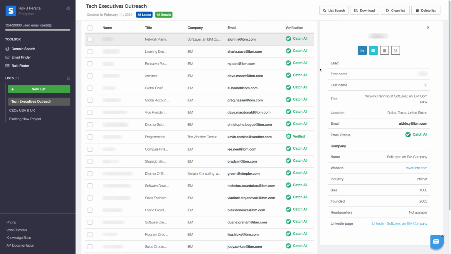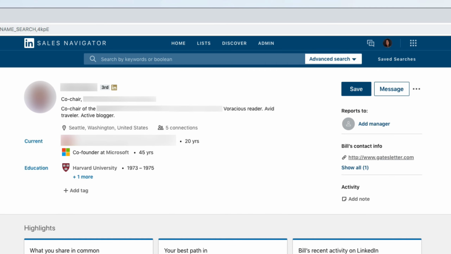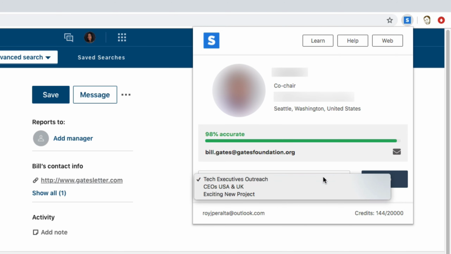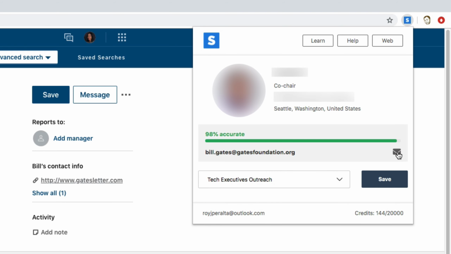If you are looking for the contact information of a specific lead, all you need to do is visit their profile, then click on the Skrapp extension icon from your toolbar. A small window with your contact's information will then instantly show up. Their name, their company, job title, location, and of course their email address are then available. You can either save this contact to one of your lists or send them an email directly.